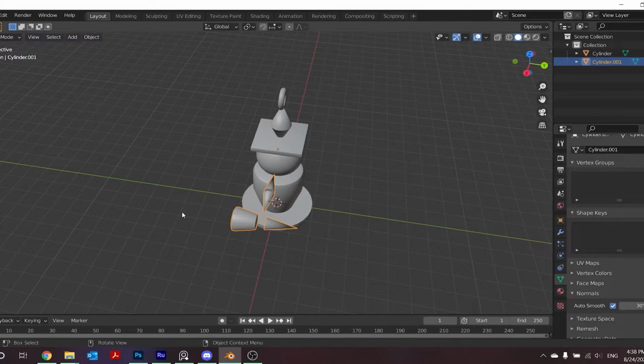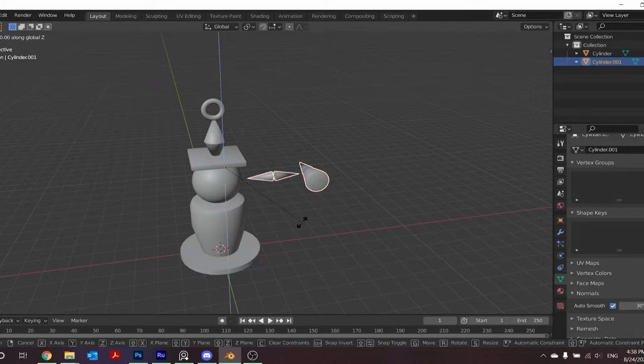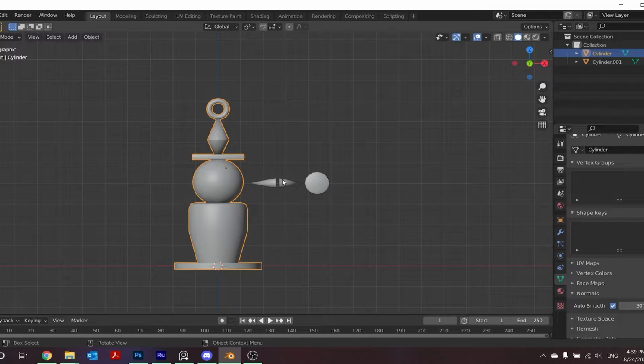So here you can see I'm trying to locate the origin point of the hammer, which will be rotating around the obstacle tower.